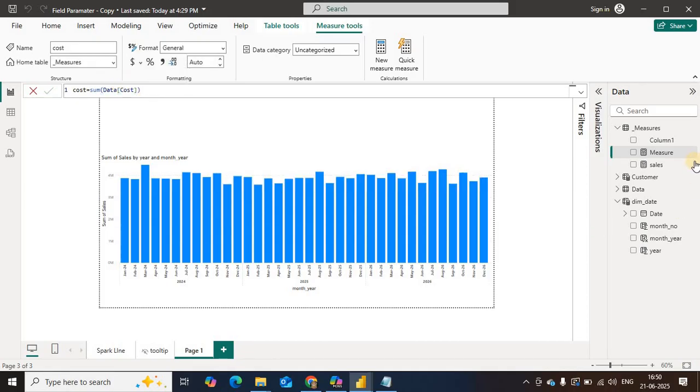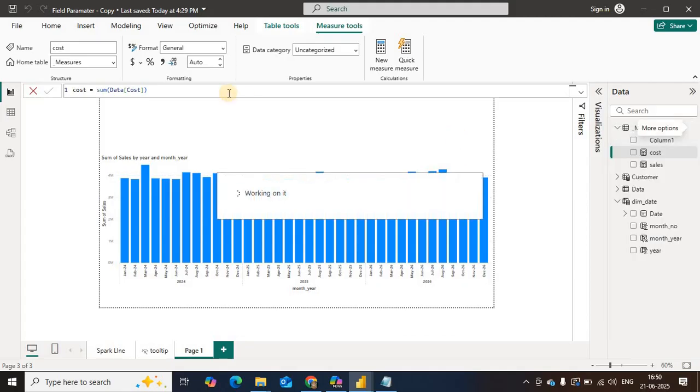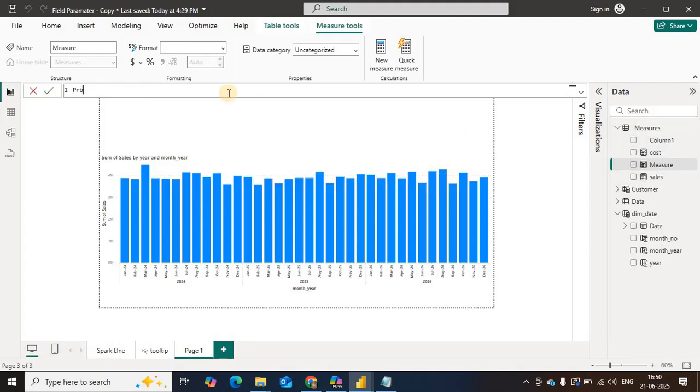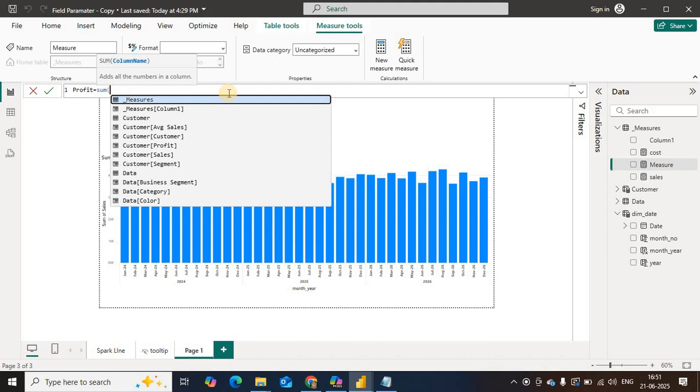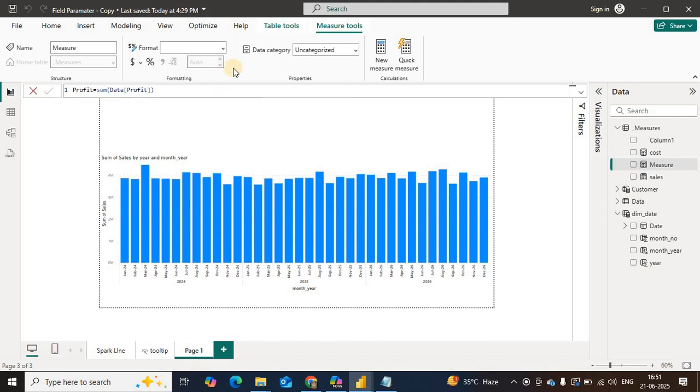Similarly I need to create one new measure for profit. Profit is equal to the sum of profit, data profit. Nice, we have done it: sales, cost and profit. Let's make the names proper. Let me make the C capital, and similarly for sales, I need to make the S capital.